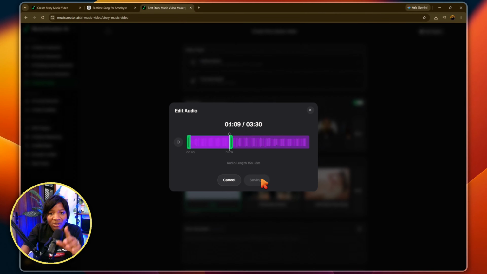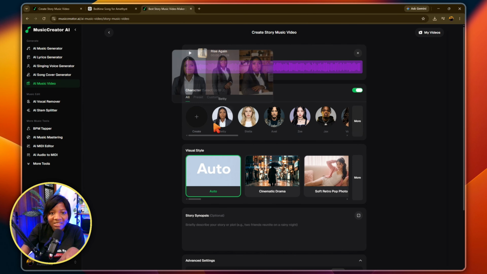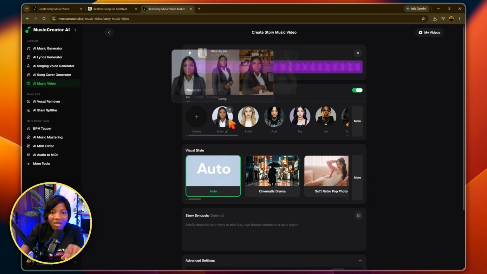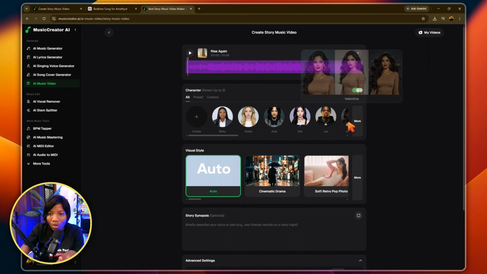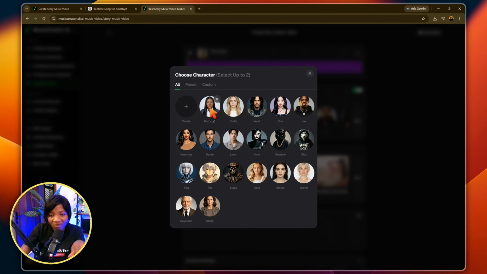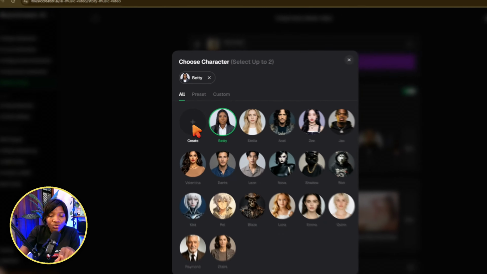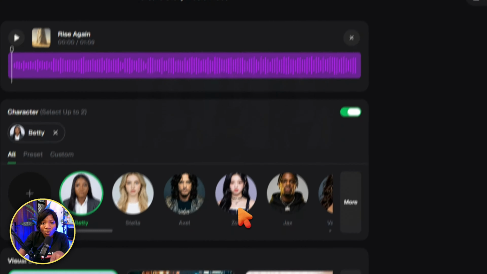Now that I've uploaded the audio, which is the music, the next thing I'm going to do is select the character that I want to use for the video. All right, there are varieties of characters here that have been provided. If you tap on more, you're going to see more characters, but I'm going to use my own character. If you want to bring in your own character, what you need to do is tap on the create button, and then you can upload your own character.